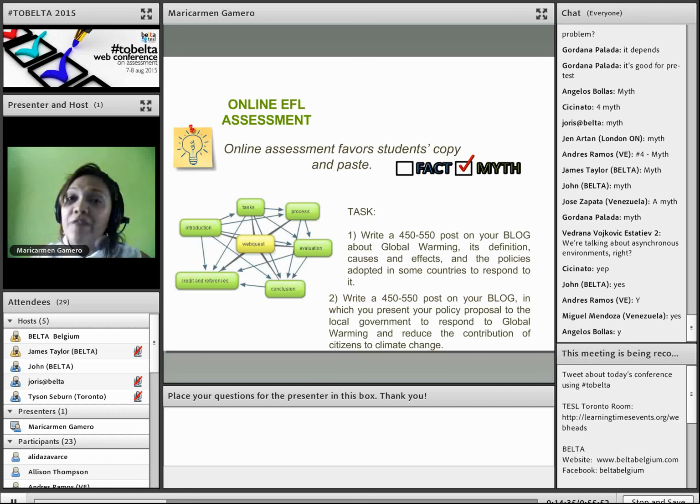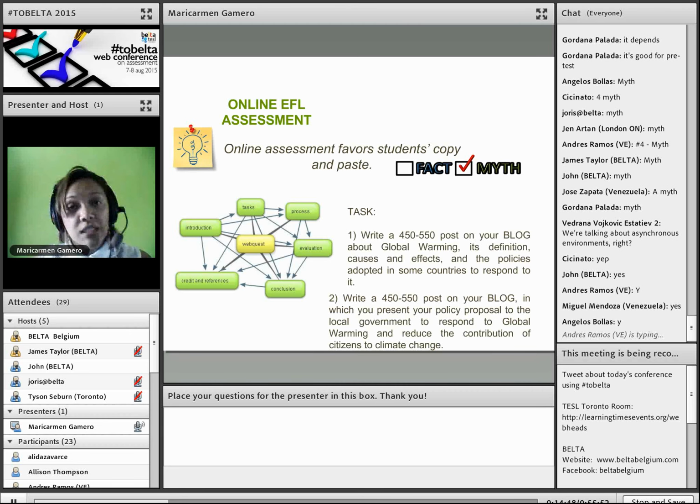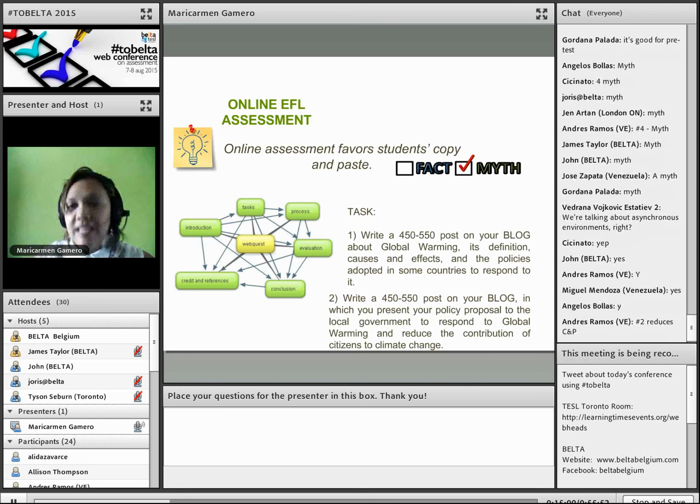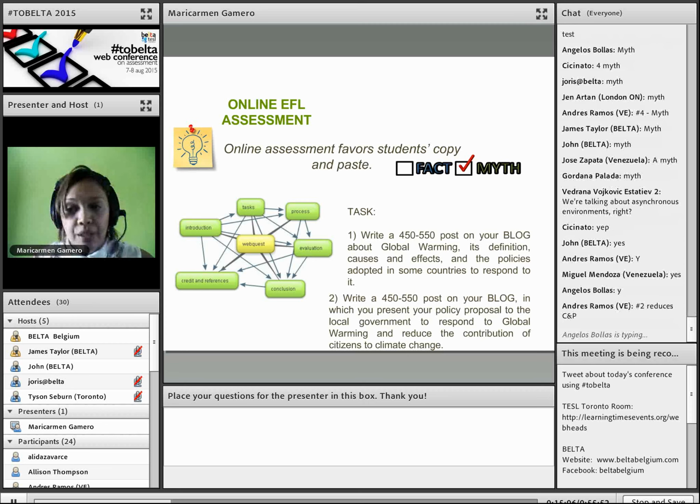That's one of the ways of presenting the activity. The second option says, write a 450 to 550 word post on your blog in which you present your policy proposal to the local government to respond to global warming and reduce the contribution of citizens to climate change. Now, I have a question for you. Which one do you consider is the best to avoid copy and paste? Number one or number two?